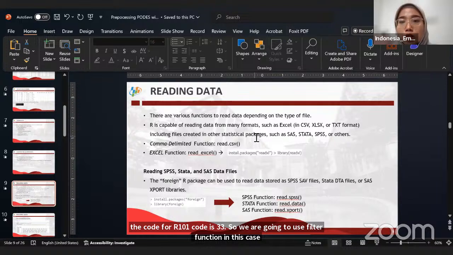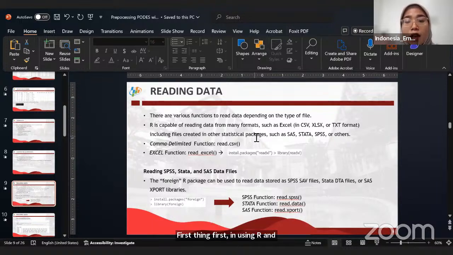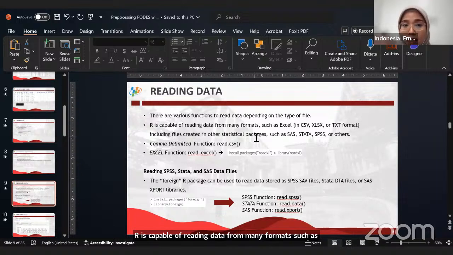First thing first, in using R and conducting pre-processing data, we have to read the data. The good thing about R is that it can read the data in various types of file. R is capable of reading data from many formats such as Excel, either in CSV, XLS, or TXT format. And it can also read files that are created in other statistical packages such as Stata, SPSS, SAS, or others.